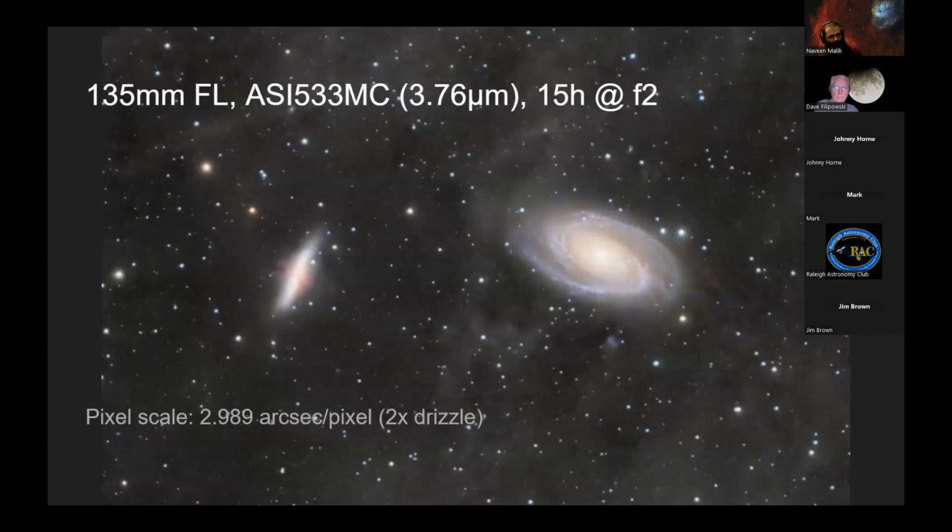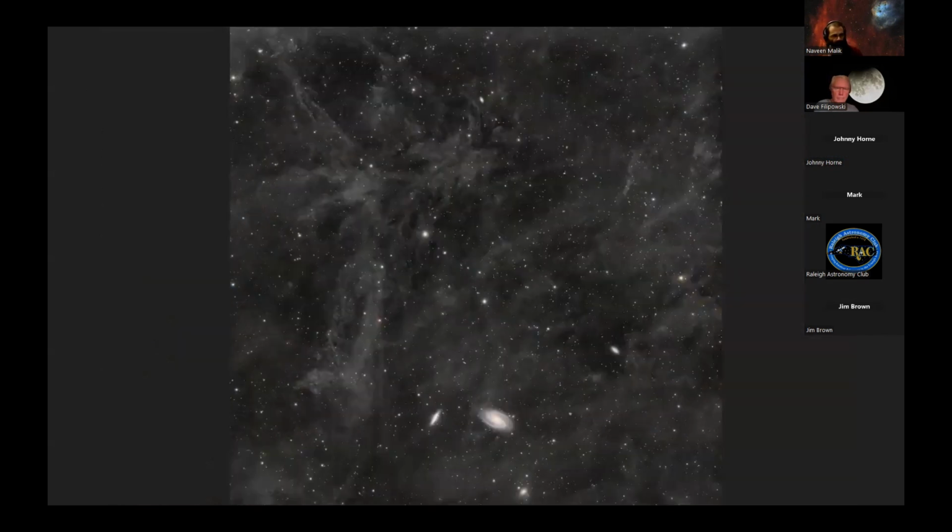Similarly, the same camera lens, but a smaller sensor. This is the ASI 533MC, with smaller pixels, so a slightly better pixel scale. Again, I drizzled because it's undersampled. But I wanted to show this one because the field of view is much tighter with a smaller sensor. This is a 1-inch sensor, so measured diagonally, it's 1 inch.